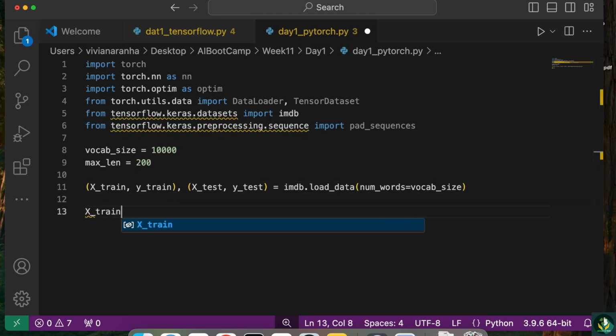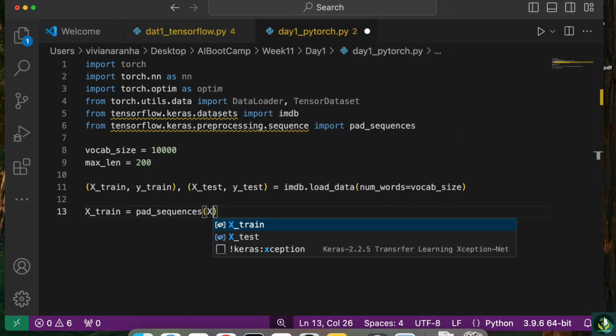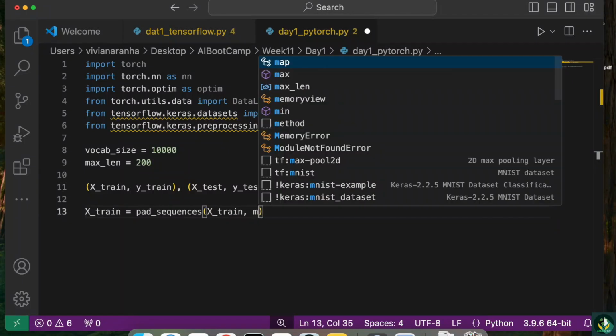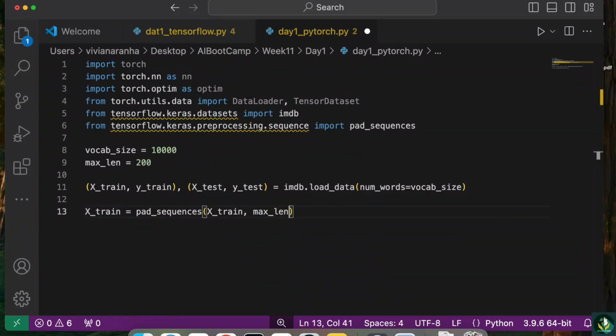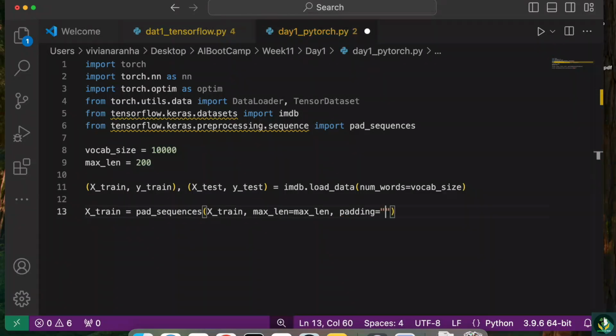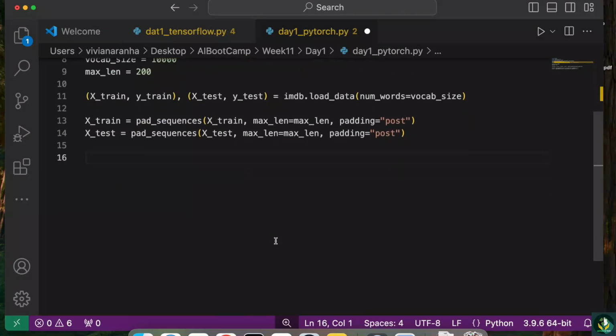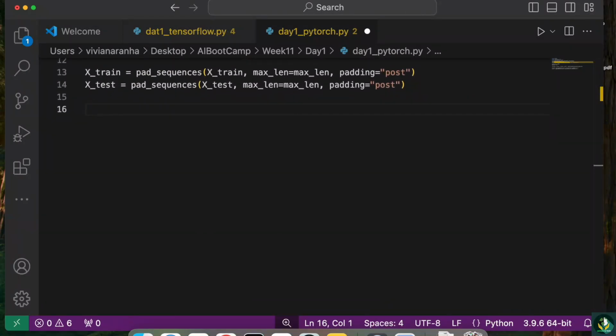So that is x_train equal to pad_sequences, and I'll give x_train, max_length equal to max_length, and padding, I want to pad at the end. If there's not enough data in there, I'm going to add padding of zeros at the end. Same thing I'll do for x_test. Do the same thing here. Perfect. So that takes care of that. So that again pads or truncates reviews to have a fixed length of 200 using the pad_sequences.